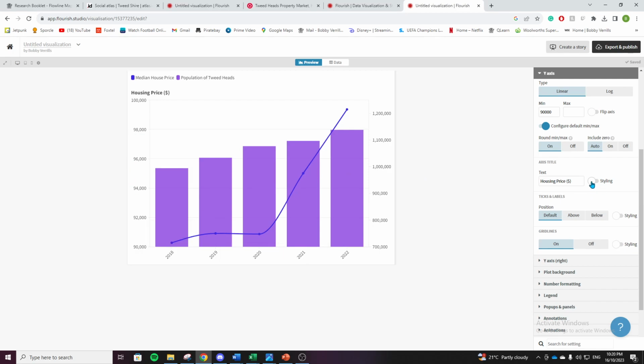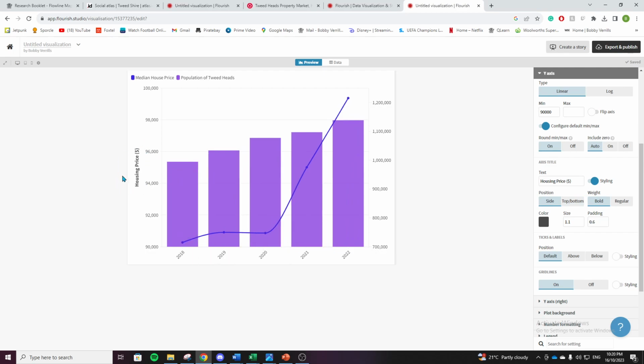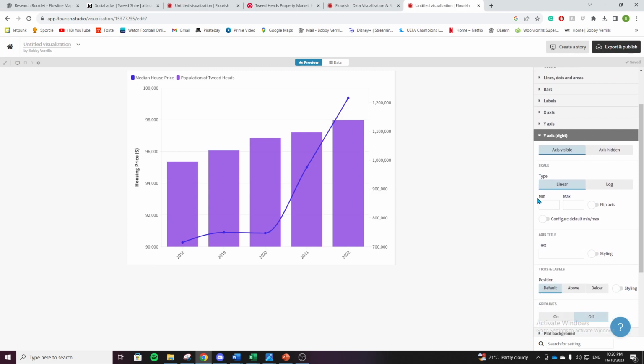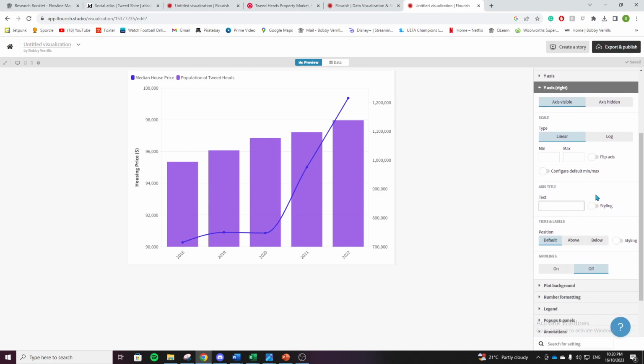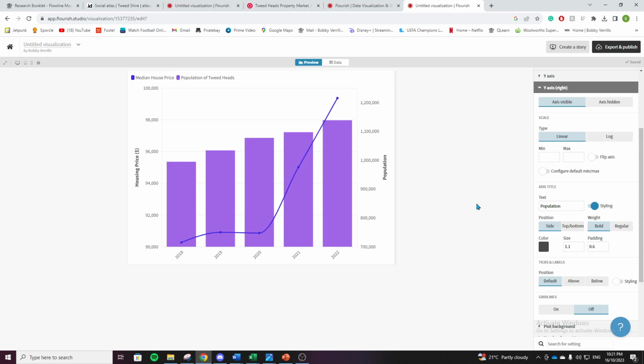To do that, I just click styling. And you can see here it says position. I'm going to click side. So now it shows up on the side here. Now I also need to repeat the same process for my other axes. So now I'm going to click y-axis right. I'm going to put my text in, and this one is going to be population. I'm going to click styling, and I'm going to put the position to the side. Also in the styling section is where you can change the look of the text as well.